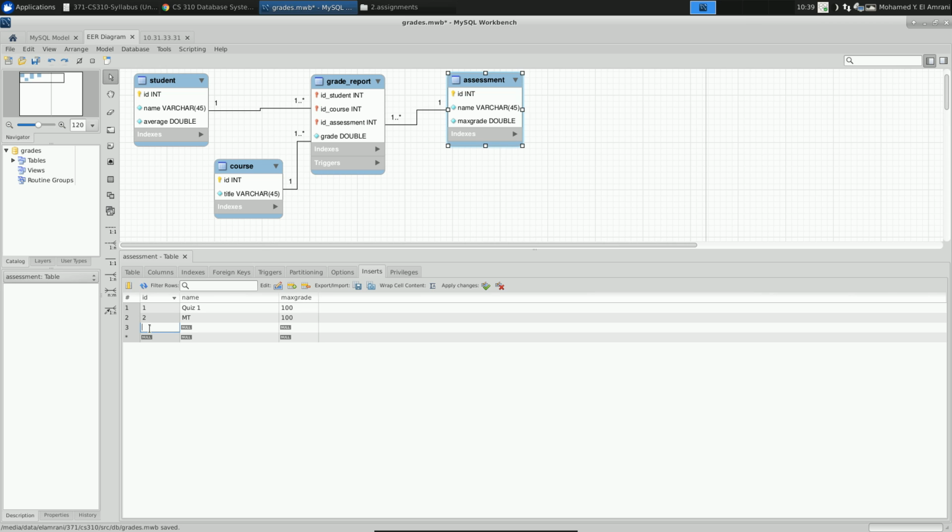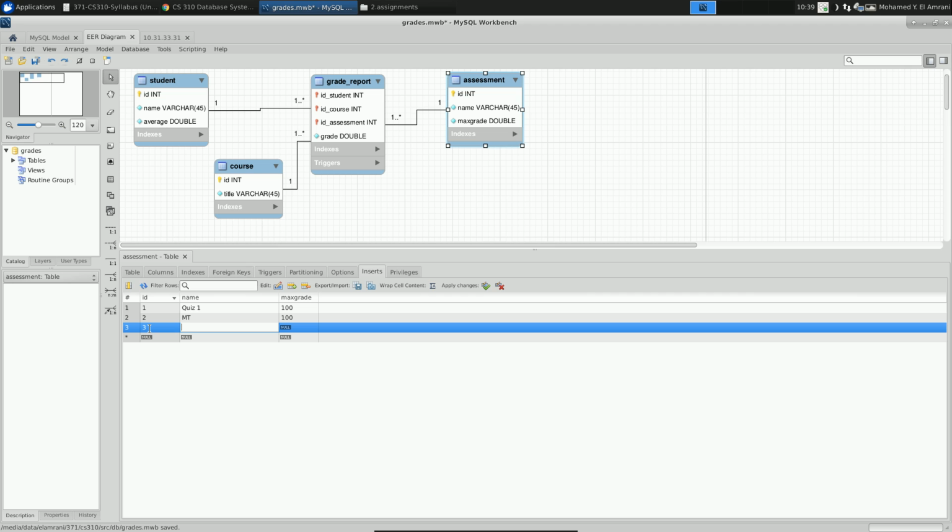Initially I wanted to add this max grade, and then I realized it might be a little bit too complicated for your first exercise on triggers. So I just left it out and assumed that all the max grades for all assessments are going to be 100. But actually it can be fun if you would like to play with it.